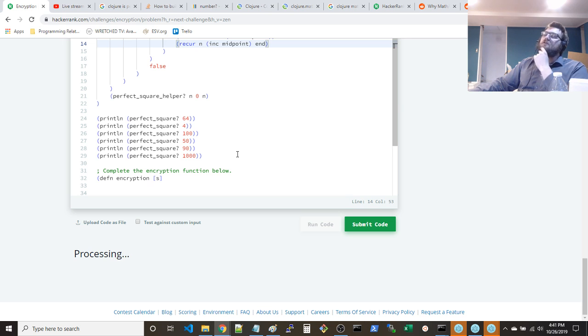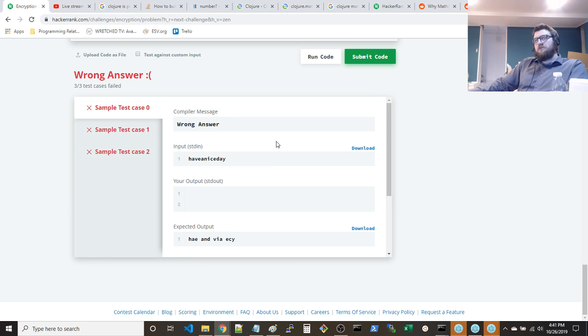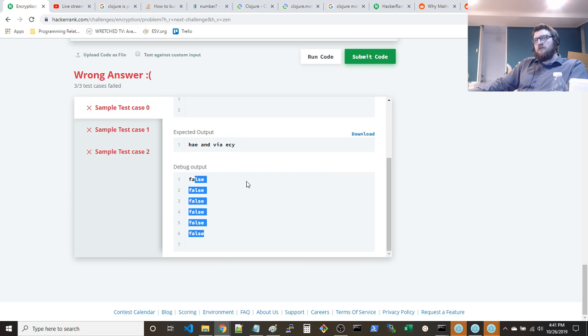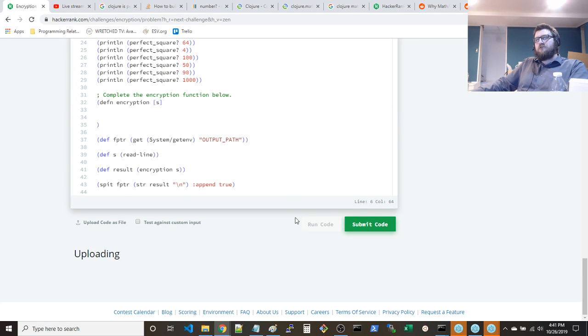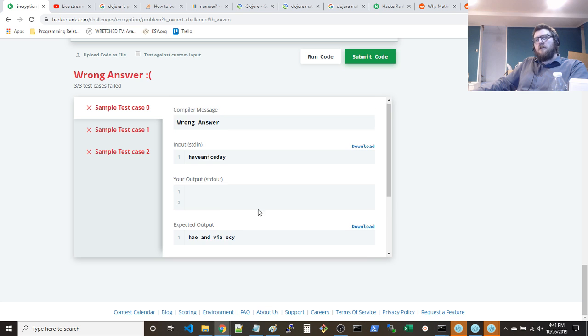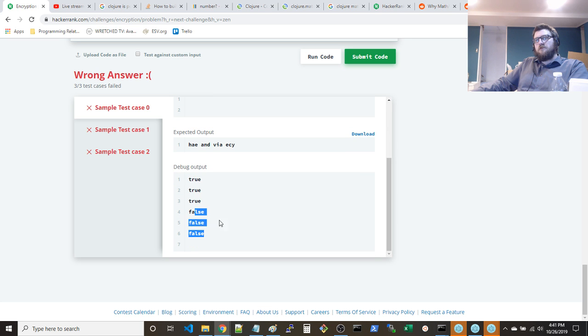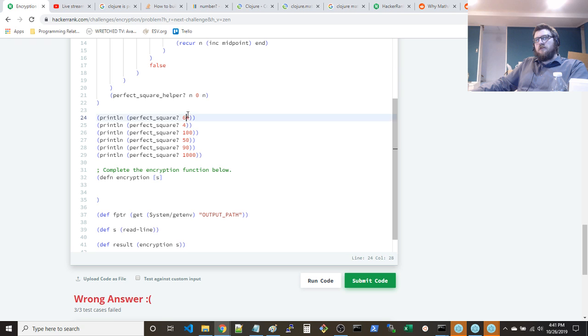These should all work, right? What's going on? All false. I think I know what the problem is. I've got to make it an integer. I think that's why, it's comparing a double to an integer. It's not playing nicely. Oh, there we go. True, true, true. False, false, false. Neat.